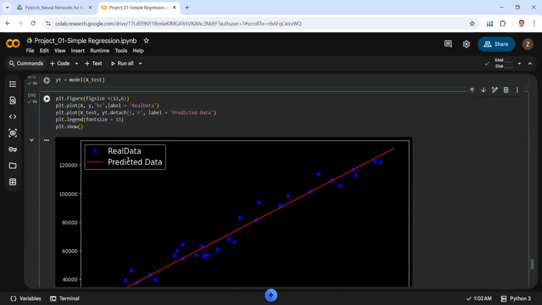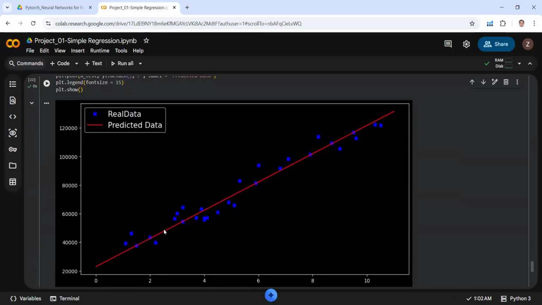If I plot this, you can see here, this is our real data and this is the model prediction. So in a linear regression, a model is trying very hard to consider all the points, but many points are away from this line. But these points are not very far away. So this seems to be a good model. And we are going to now check the metrics and evaluate the model performance.